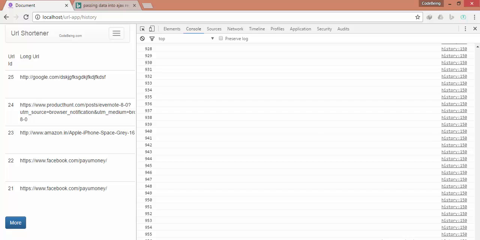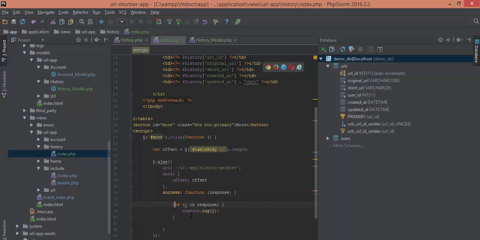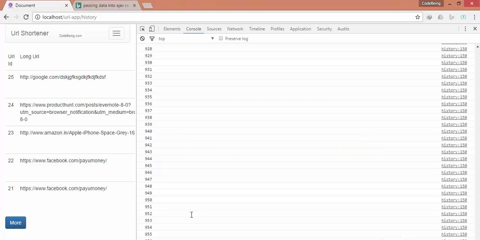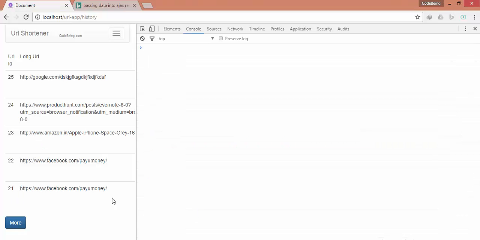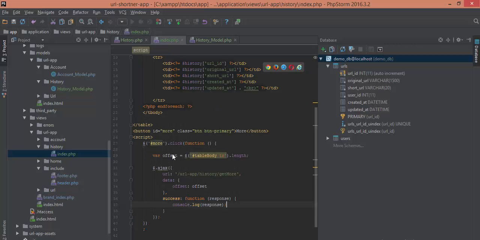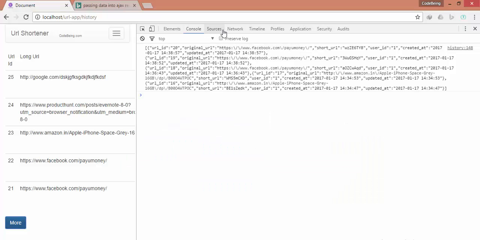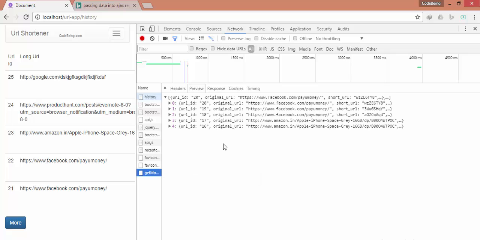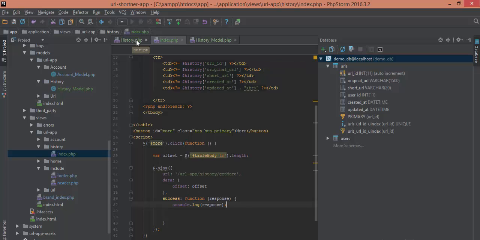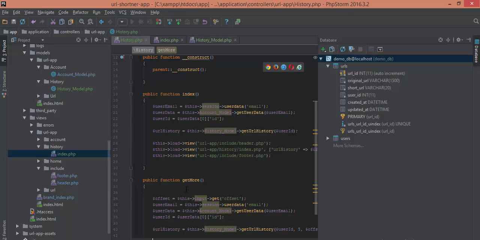Okay, it is printing the index. I think there is something wrong. Console dot log response, just print this response. Okay, we are having the response. Now we need to parse this response. Okay, wait. See, the response type is HTML. We need to change that. So how are we going to change that?